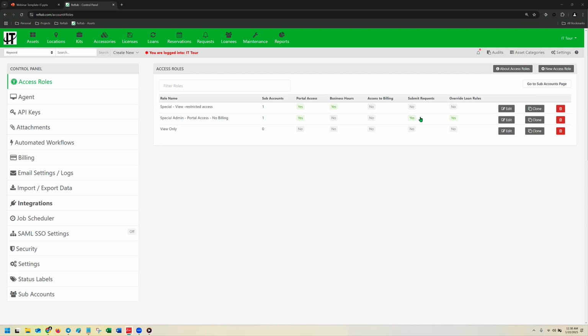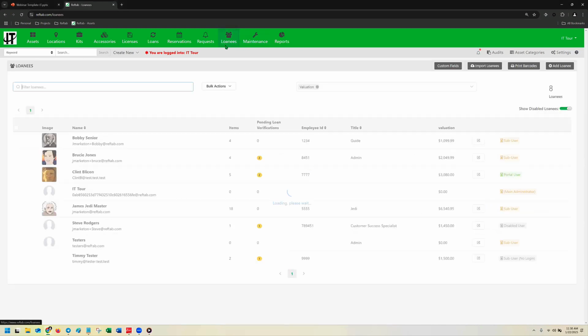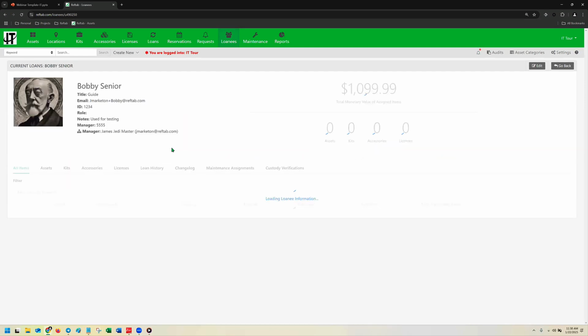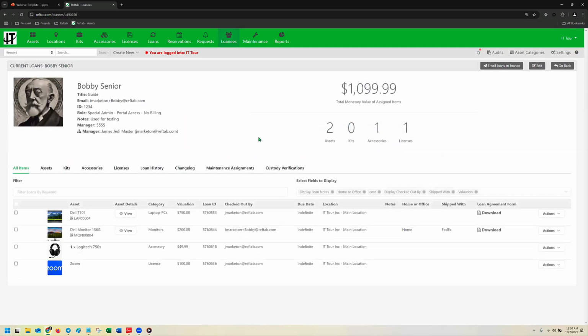All right, so let's keep on going down next to Loanees. Loanees is going to be your single pane of glass to have some understanding of your loanees and which type of equipment are assigned to them. So starting here over the left-hand side underneath all items, this is where all of your assets, your individual accessories and licenses would all show up here.